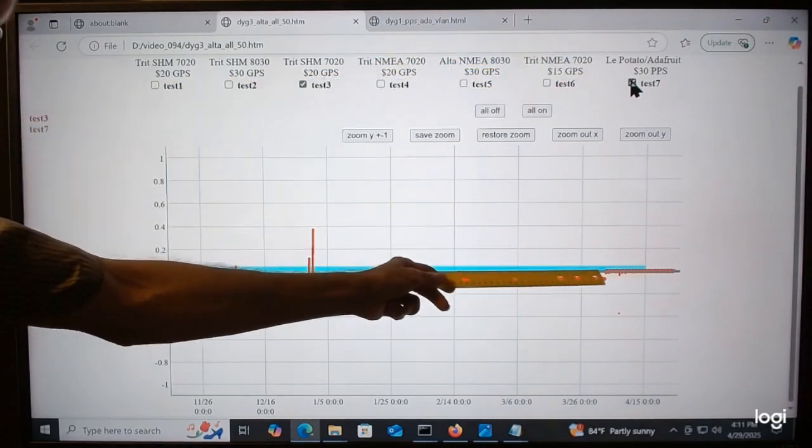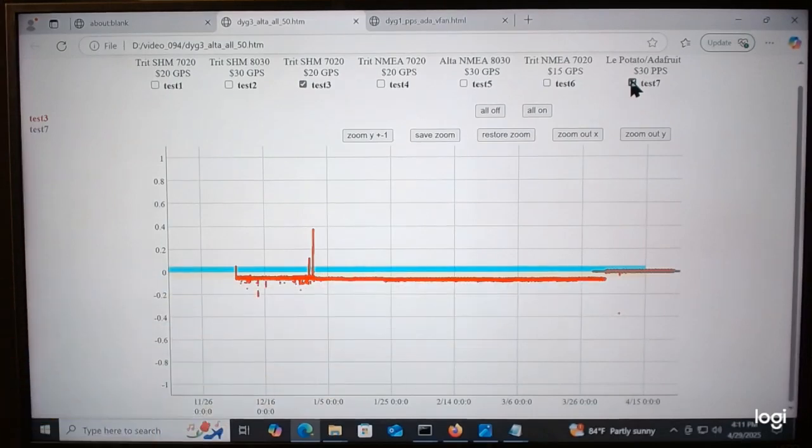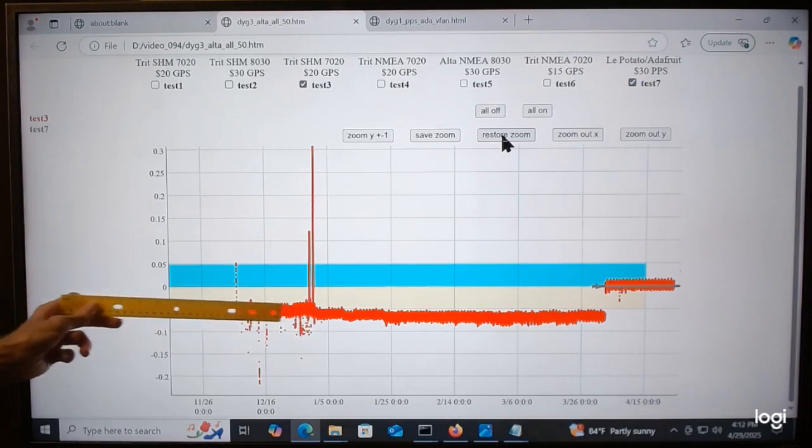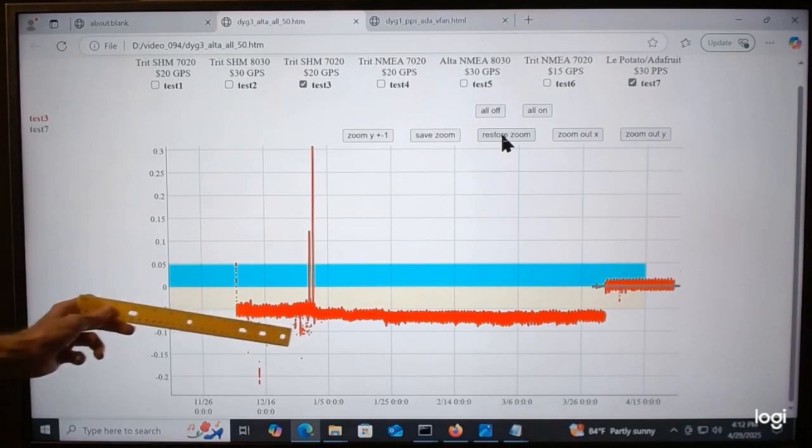Test 7 was that Adafruit pulse per second, and I can restore my zoom. That was that zoom that we were looking at. And see here, this is in December. I was just playing around with that receiver. I put it on the floor, and I noticed it was kind of noisy right there.